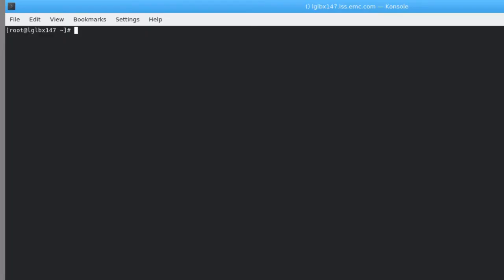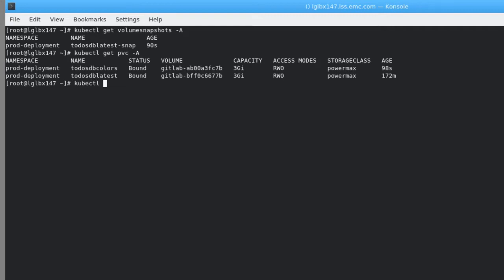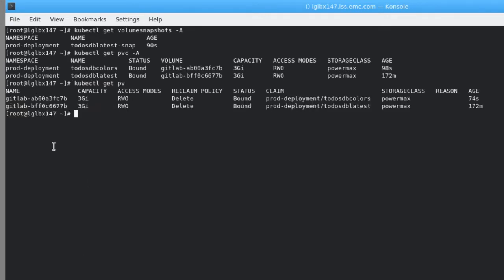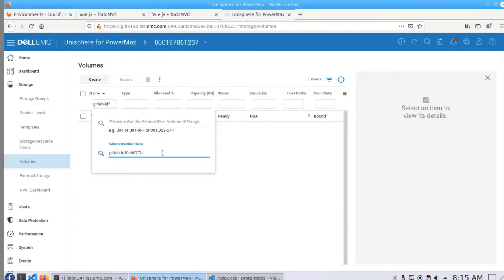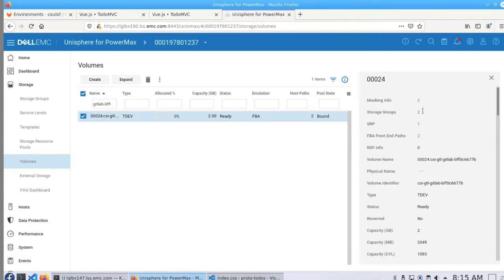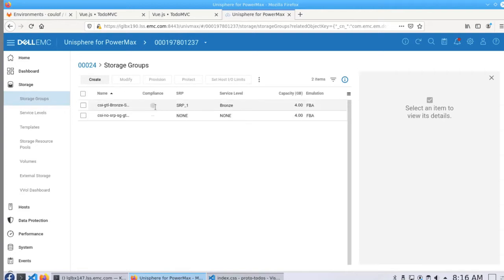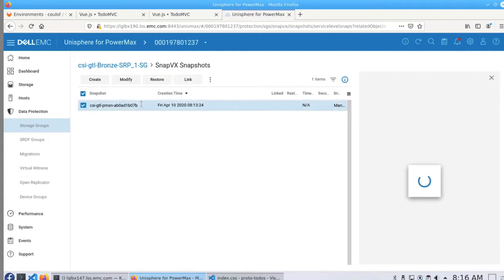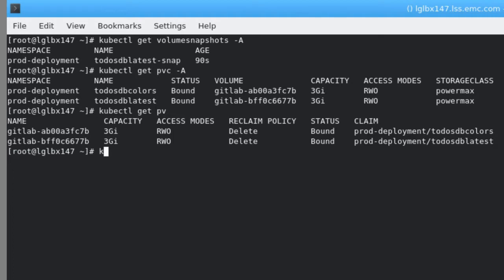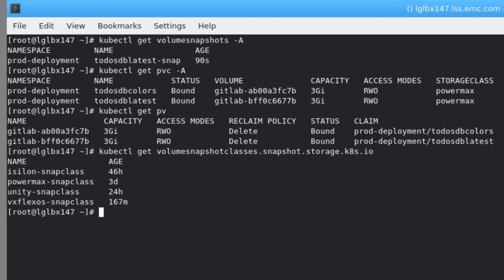Now we can go back and check to see that a new snapshot volume is created. And we can also see the corresponding persistent volume and volume claim in addition to the production objects. I can also check the Unisphere environment to see that the snapshot has been created as part of the deployment within the same storage group. This same workflow can be used for any of the Dell EMC storage platforms listed here. These are basically the respective snapshot storage classes for each of the platforms.